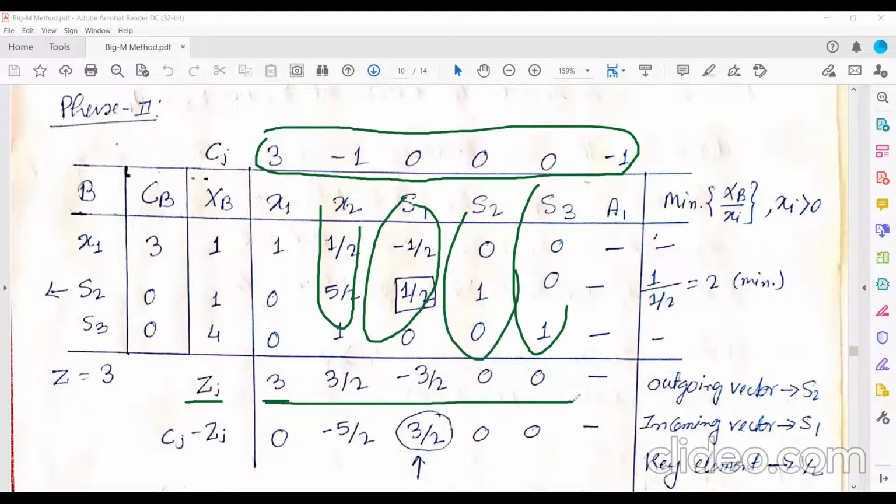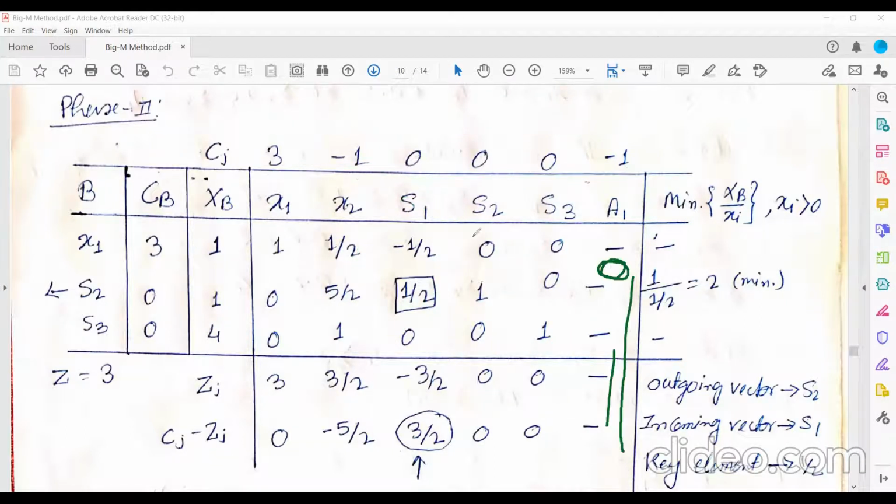Then you calculate Cj minus Zj. Cj is there, Zj is there, subtract it. Now see whether there is any positive value or not. If there is a positive value, then you have to remove it. So 3 by 2 is positive, and this is the only positive value. So this will be your key column.